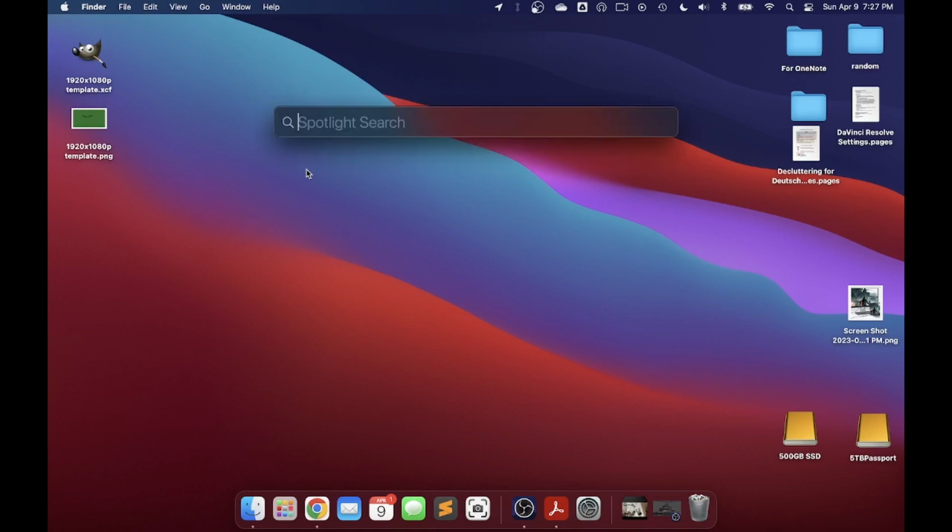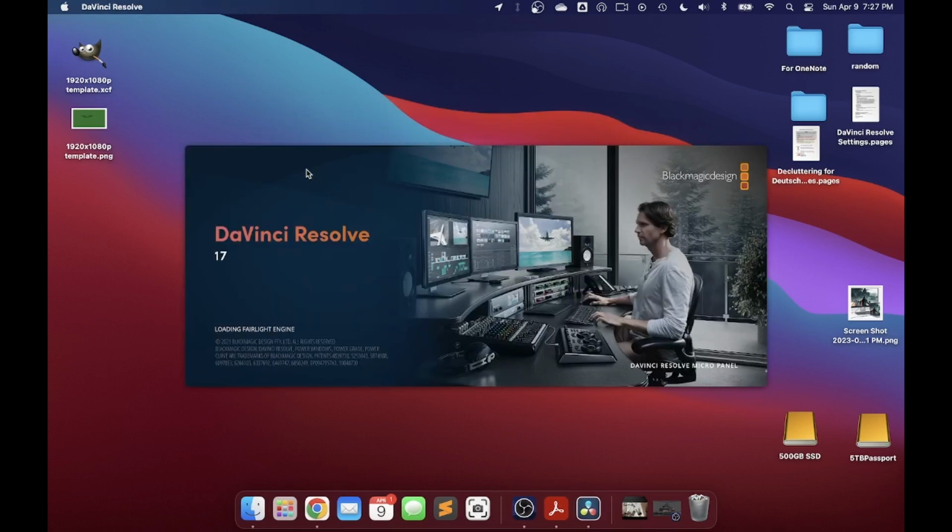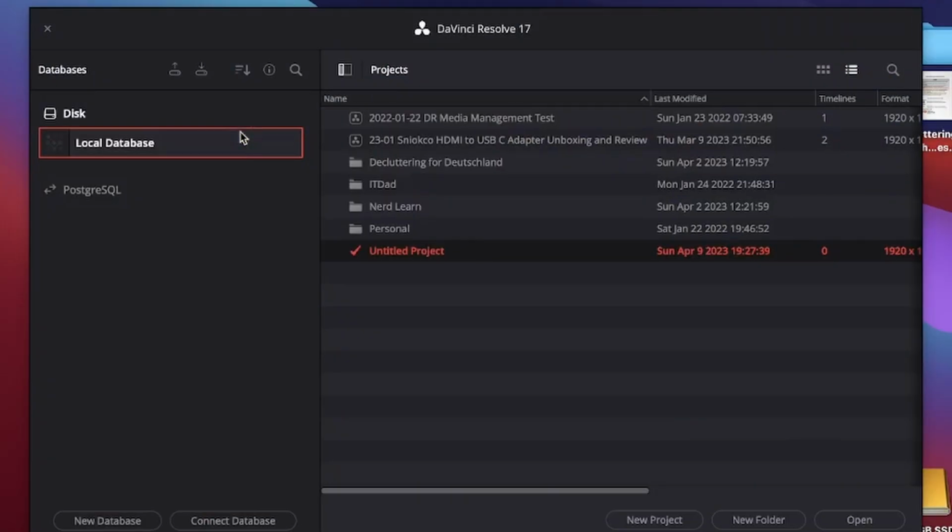Let's get started. So first, open up DaVinci Resolve. So on your local database, you're going to click on this first icon, and if you mouse over it says backup.